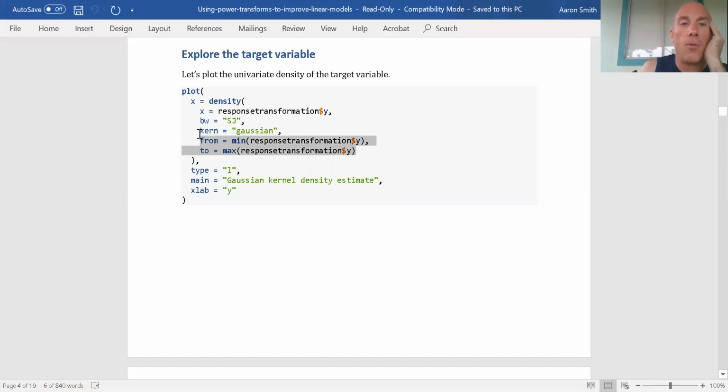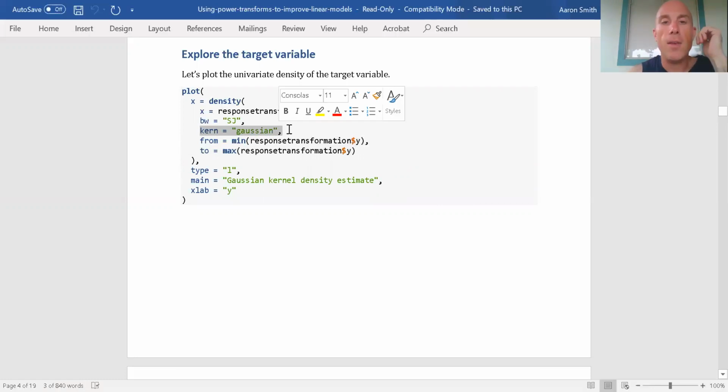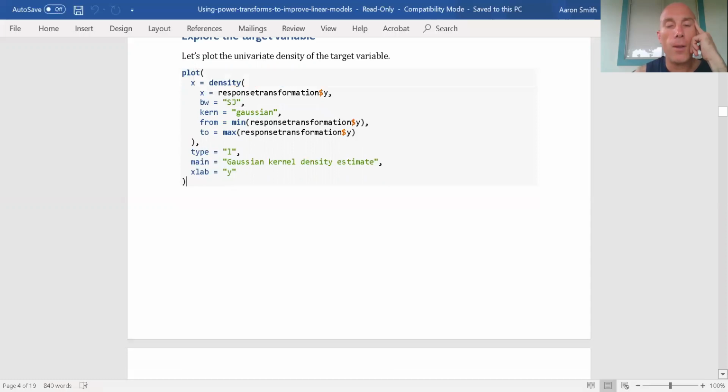The kernel is Gaussian. That's a good default for a lot of unimodal data sets, even if it's not Gaussian. If it's unimodal, a lot of times that's a good choice. Unimodal and data along a continuum, data of the real numbers. And SJ is the bandwidth parameter. And then we just go ahead and plot it. Take a look.